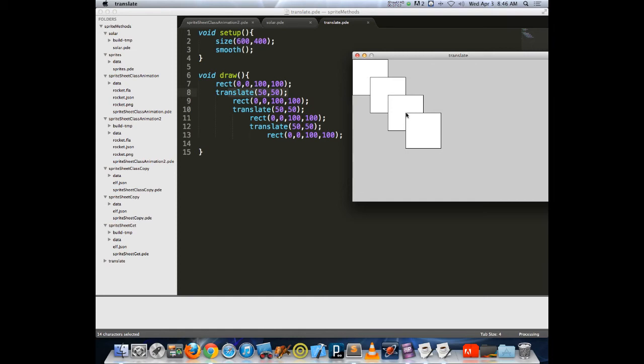So this is 150 by 150. That's essentially what X and Y is. So I could have not used translate on any of these lines here, and then coded each rectangle to be at 0, 0. And then the next rectangle would be drawn at 50, 50. The next rectangle would be drawn at 100, 100. The next one at 150, 150. That would give me the same identical visual result.